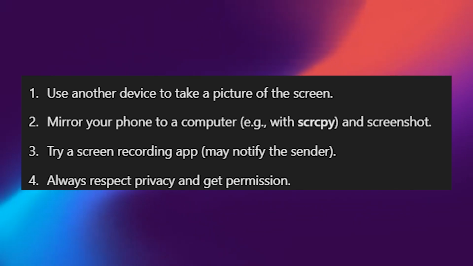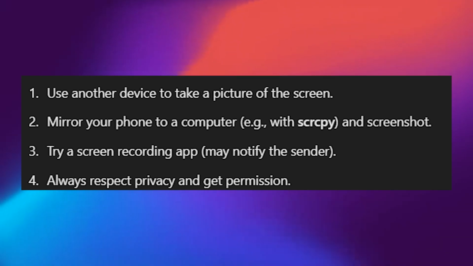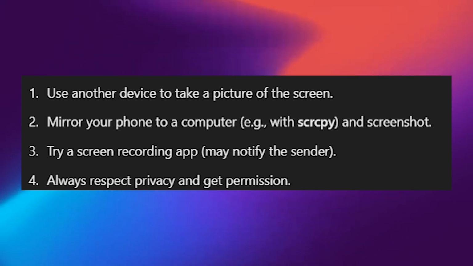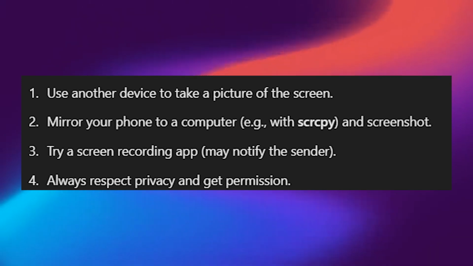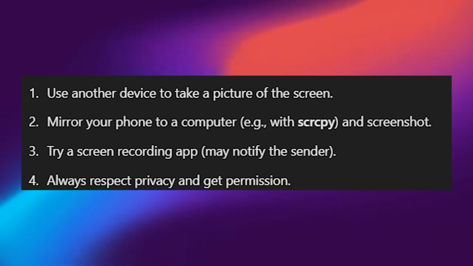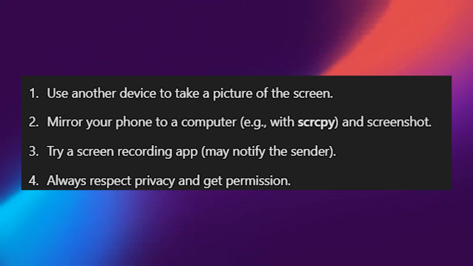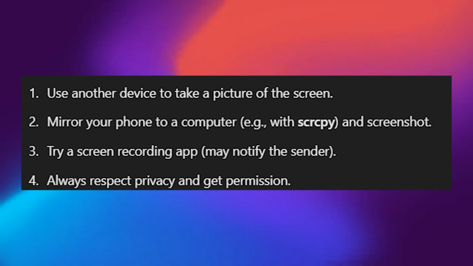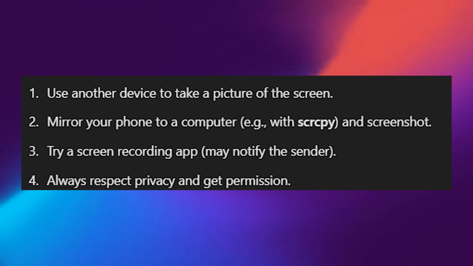Another option is to mirror your phone screen to a computer using a tool like Scrcpy. This tool lets you control your phone from your computer. Once the photo is displayed, you can take a screenshot directly on your computer.